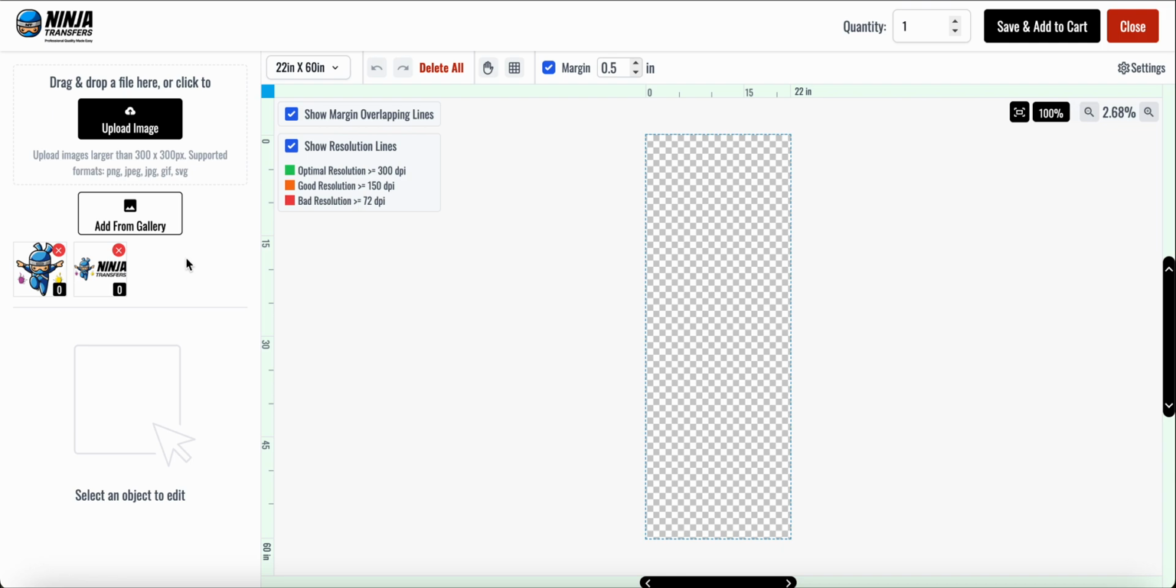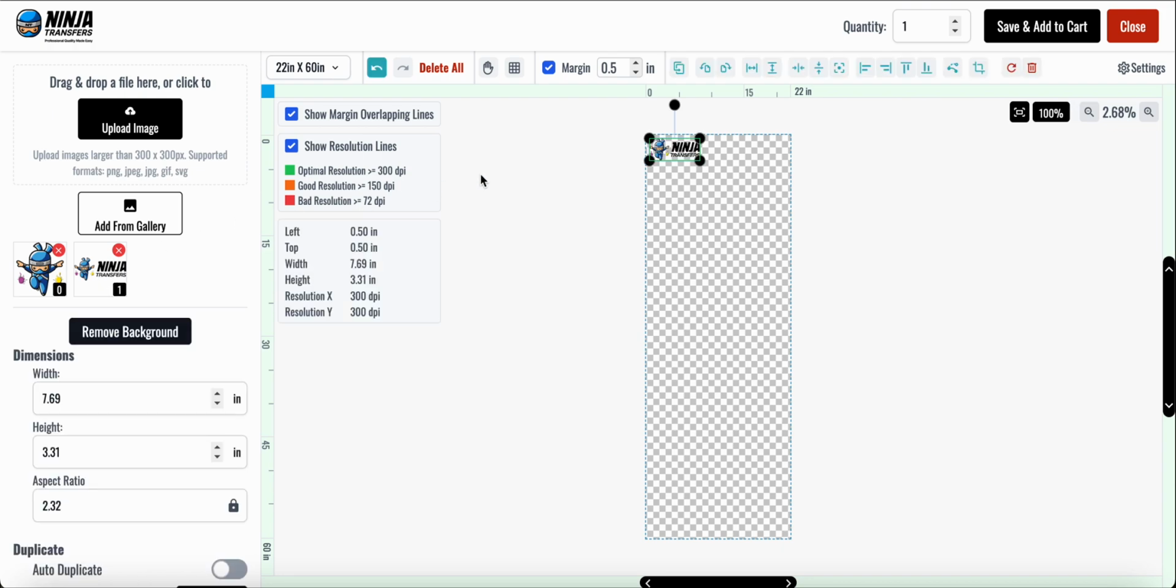I've already got mine uploaded, so we'll start with the first design. All you have to do is give that a click, and that will populate it in the top left corner. It's going to read the size already on the left-hand side, with a width of 7.69 inches and a height of 3.31. You can change this height and width either by clicking and dragging or by typing it in. So for this, we'll do a nice 10.5-inch width.